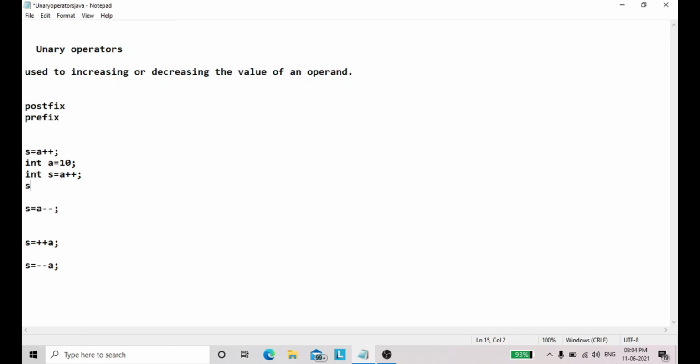Here s = 10 will come, because first this will store the value of a. So the value of a is 10, so 10. Then the value of a will be 11. This is the example of s = a++.